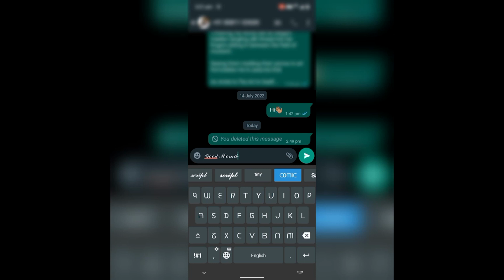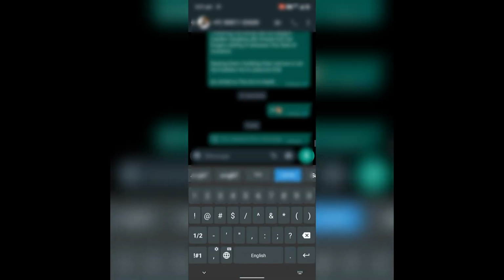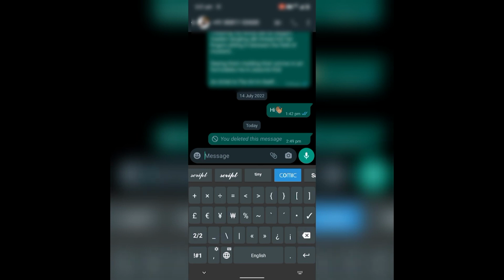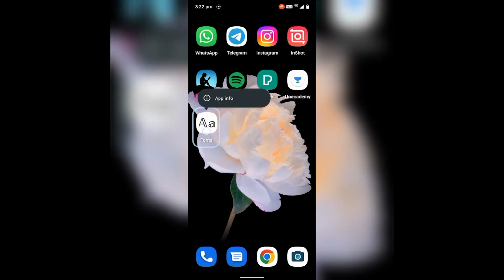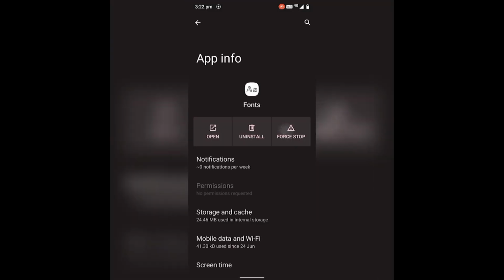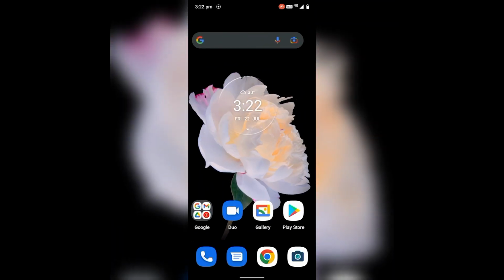But remember, this not only changes the WhatsApp font style, but everywhere you want to write something, like on Facebook or Instagram, you'll get this keyboard only. If you want to switch back to your normal keyboard, then go back and long press on this app and click on force stop. Switch back to your normal keyboard.